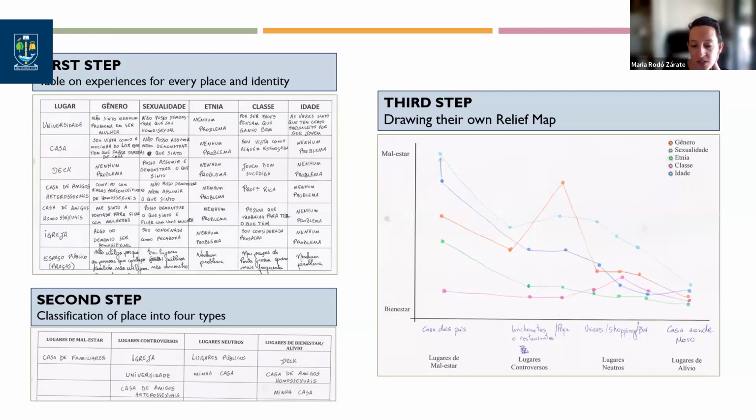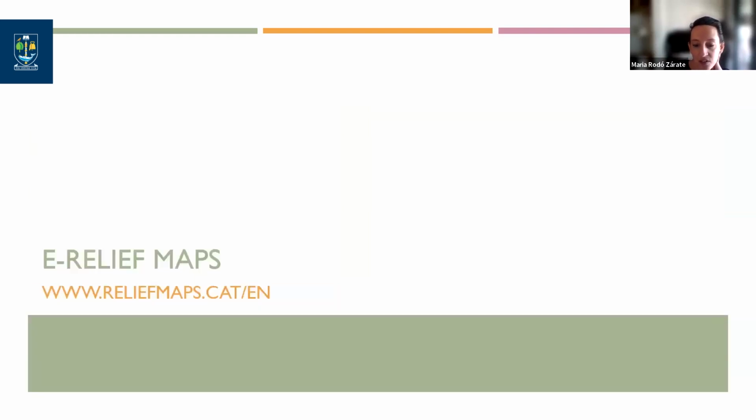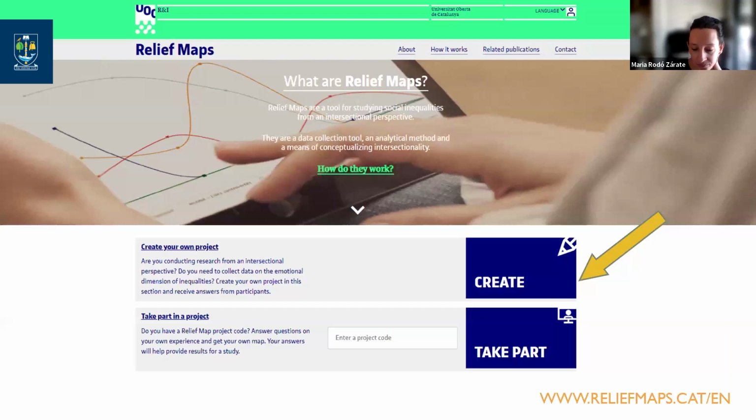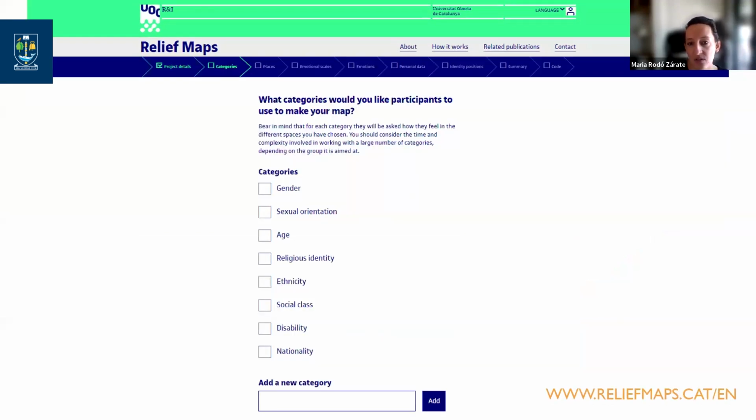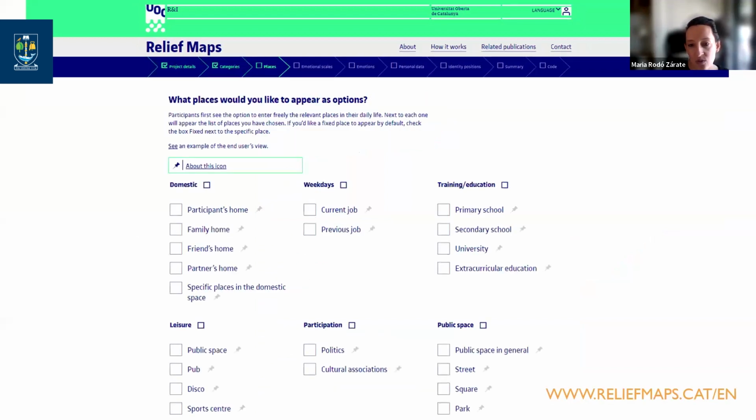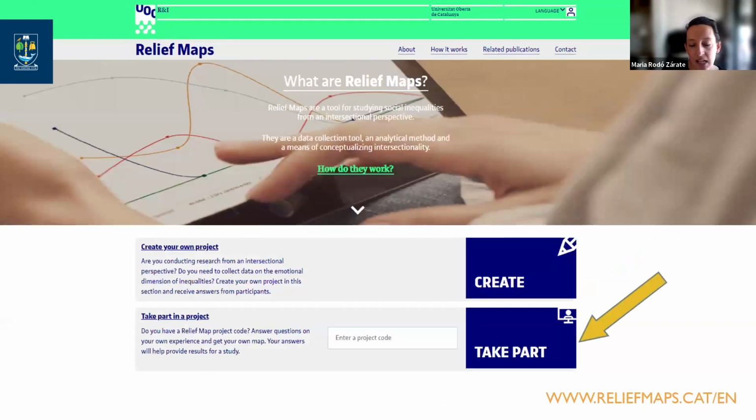This has been used in several projects, but when I created the digital tool of the relief maps, the first one, it importantly expanded its potentialities in many different ways. So the old website is still open, and it's free to use if you want to. It has 2 main functions. As a researcher, you can create your own model of a relief map. You can choose the categories you want to work with. Then also you can choose the places that you want to use for your research. And then once you have defined this, you can send a link to your participants and they can take part of it.